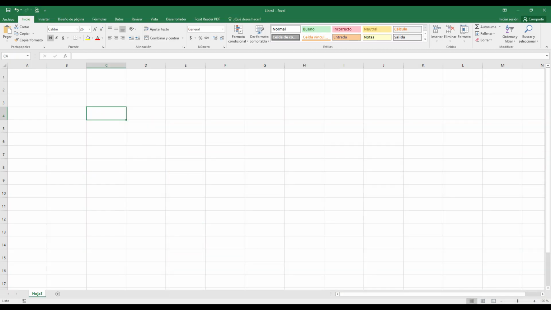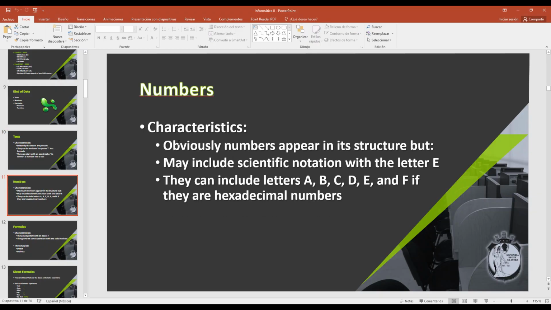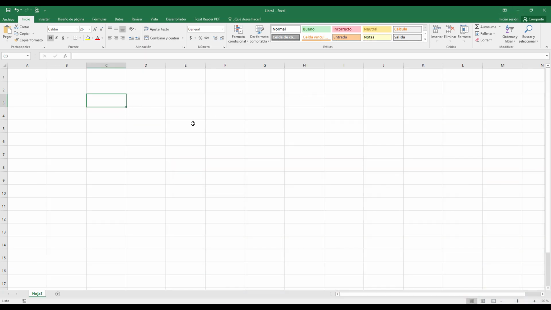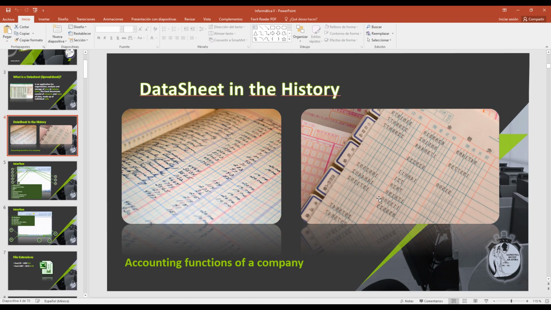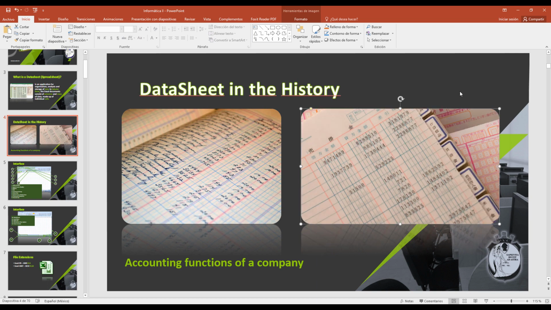Okay, the next one, the numbers. Obviously you need to type numbers, but what happens with the numbers? Texts are oriented to the left, and numbers are oriented to the right. Why are the texts oriented to the left and the numbers to the right? Well, this is the reason.